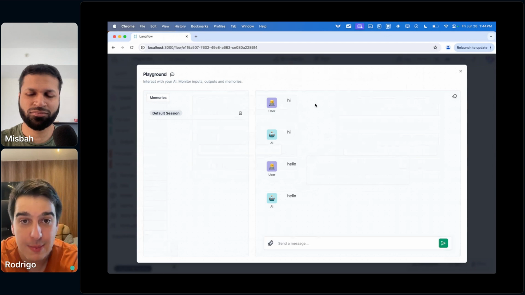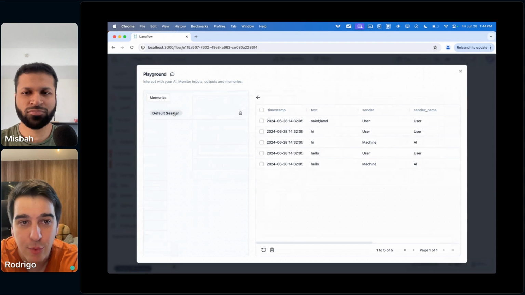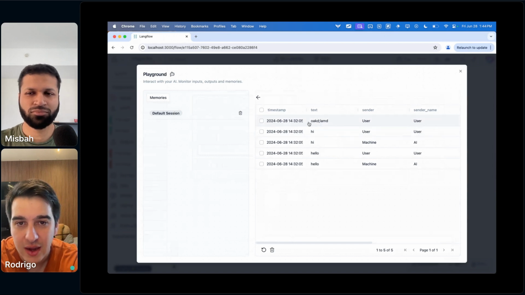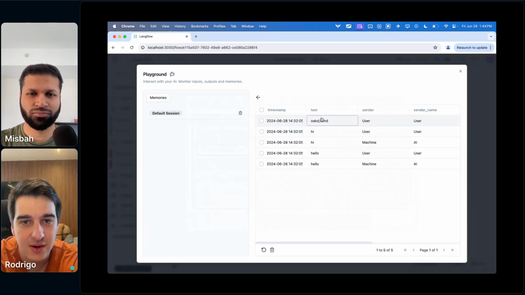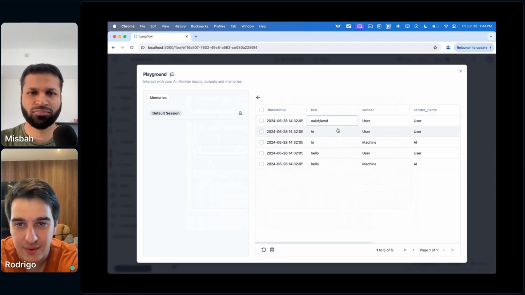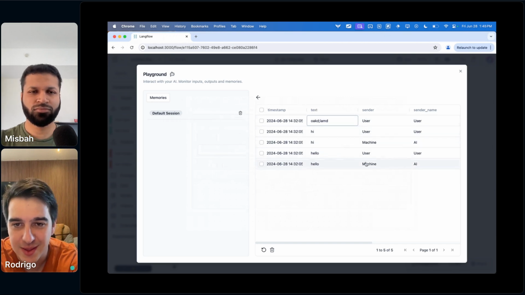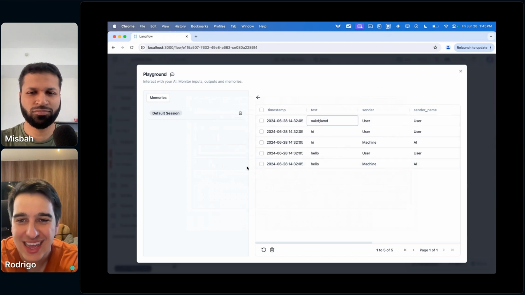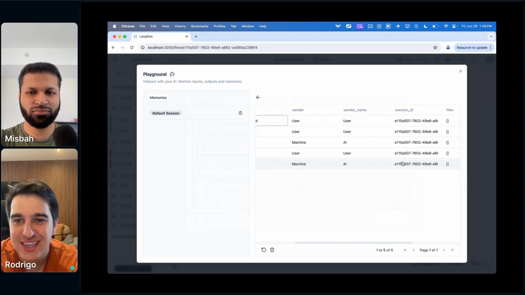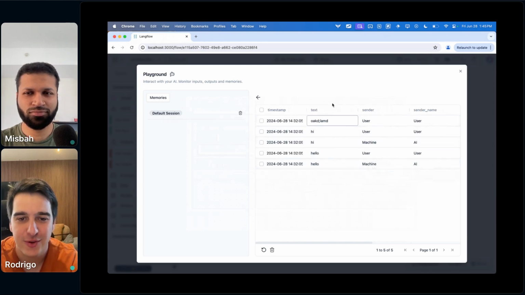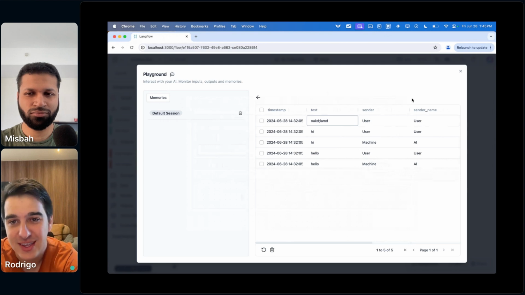But now everything that I send is stored in memory. Remember this previous message I sent? It's in one of my memories: hi by the user, hi by the machine, hello by the user, hello by the machine. I have a complete history of every human-machine interaction that happened. So what you can do is create chatbots now that can use these previous memories to do something useful.